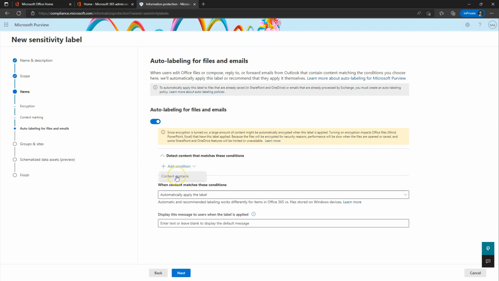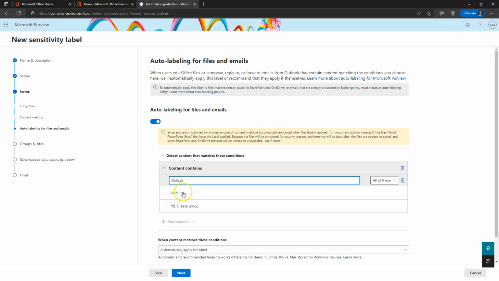So if I break it down, content contains. Now again, this should look very similar to the DLP section that we had. So content contains what? Sensitive info types or trainable classifiers. So again, looking at either one of these here, we can certainly use a trainable classifier. We could certainly use sensitive info types. Since we're in a lab here, I'm just going to use sensitive info type.